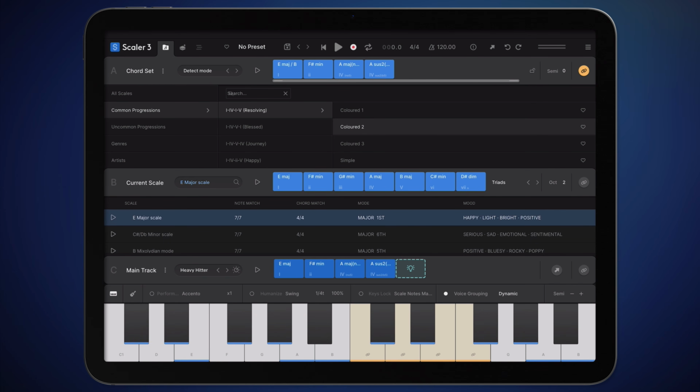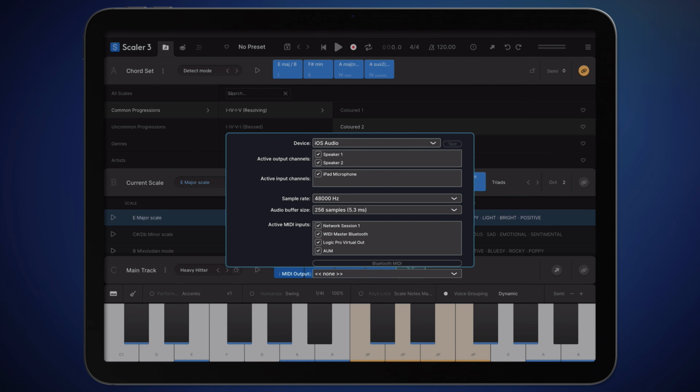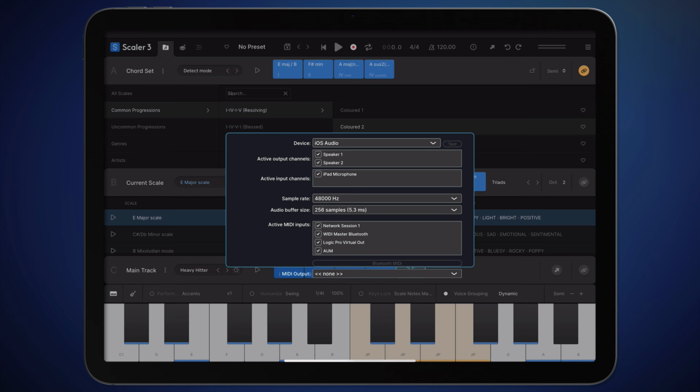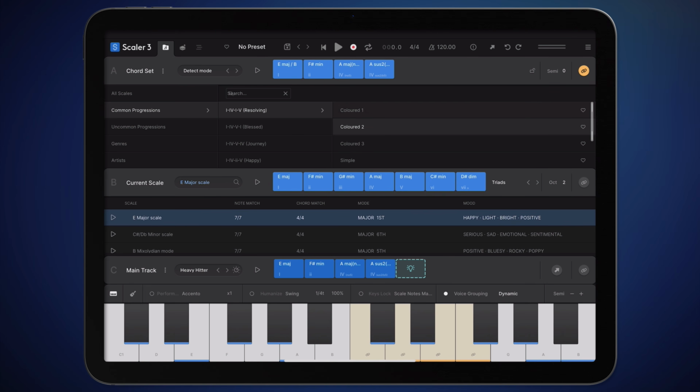Or you can connect a hardware MIDI controller either via USB or Bluetooth. Once a Bluetooth MIDI device is paired using your iPad system settings, that device will be available to select via Scalar 3's audio MIDI settings when running standalone.